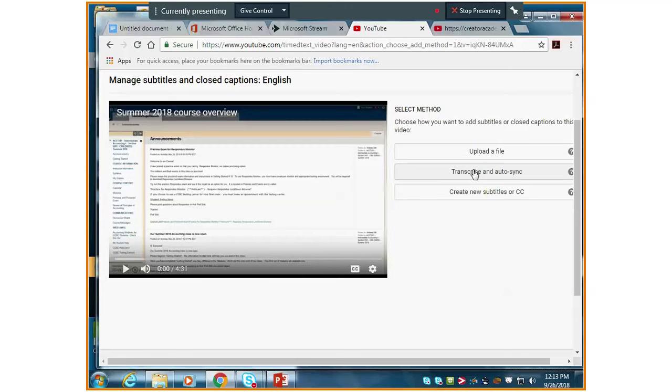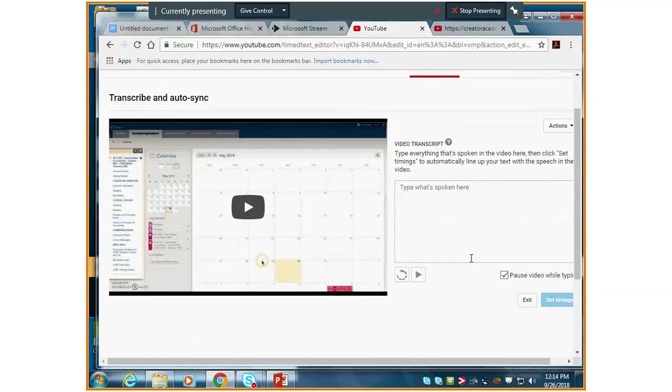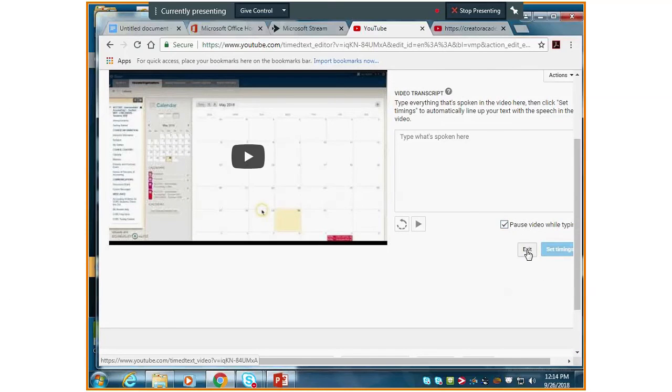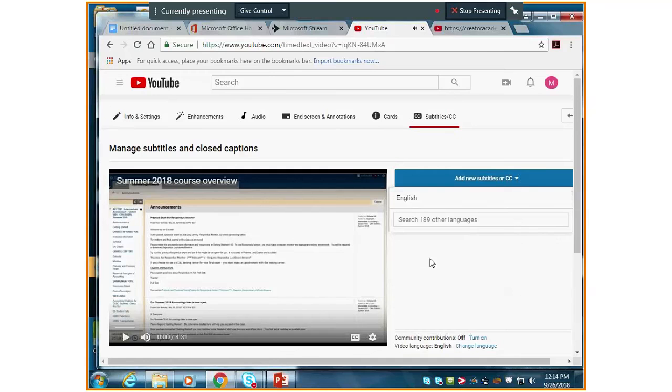You can transcribe it and auto sync, so it's going to play it, and you can slowly type in whatever you're saying if it's your video, or you can create another file and upload those transcripts into YouTube. So you want to make sure either way, no matter what you're doing, that you're able to edit the transcriptions. So when YouTube automatically transcribes it, which of the three options do I use to go in and edit what YouTube has come up with?